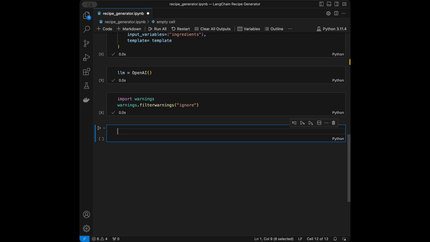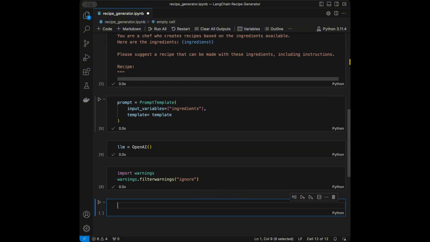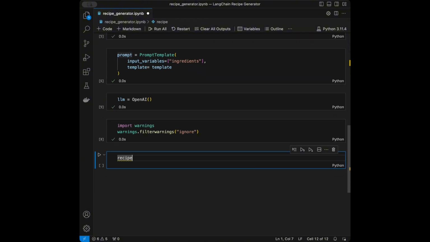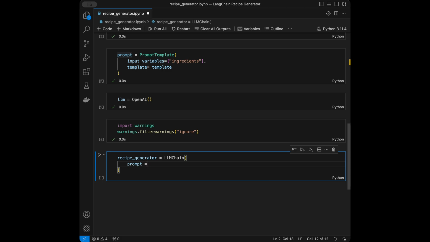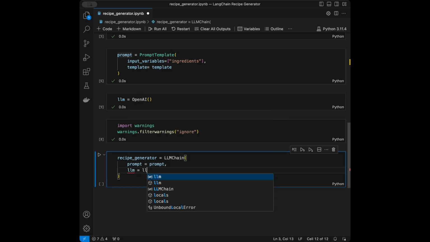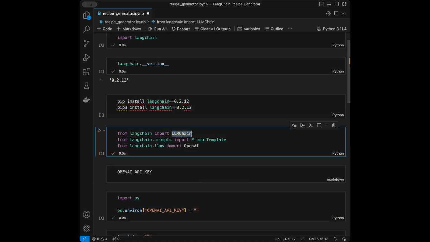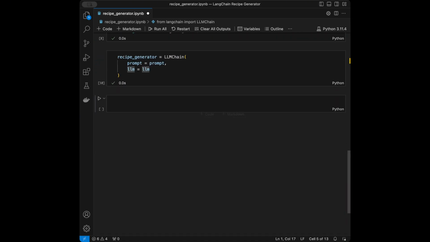Great. Now I'm going to create the chain with the large language model that I initialized and the prompt template I created. So I will say recipe generator is going to be equal to a large language model chain. The prompt is going to be the prompt, and the large language model is going to be the large language model like this. Now we imported LLMChain in here. Now it's time to test our recipe generator.